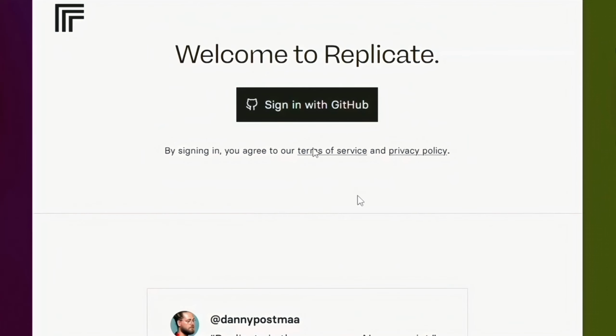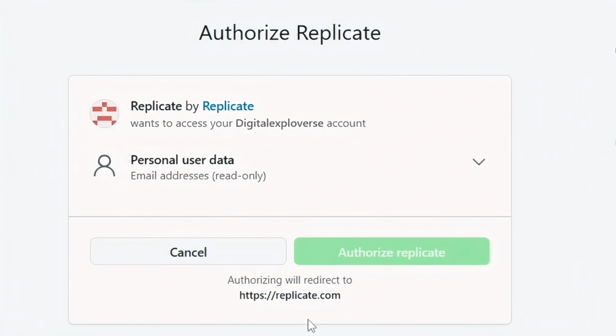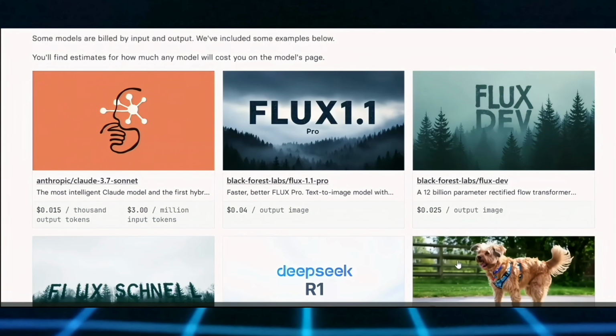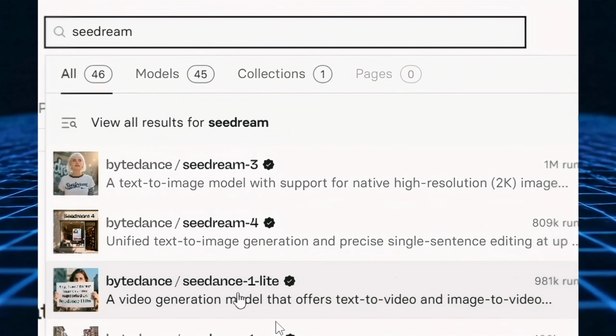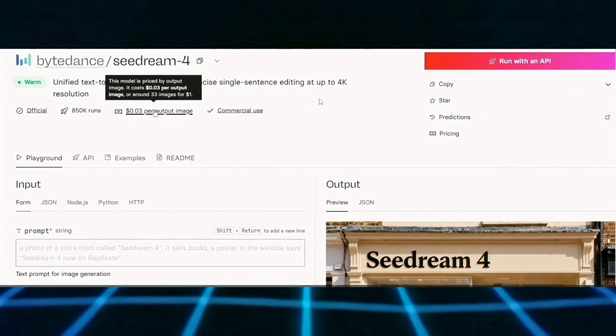Here's exactly what you do. Go to replicate.com. Sign in with your GitHub account. If you don't have one, no worries. It's free to create. Authorize Replicate, and boom, you're inside your dashboard. Now, search SeeDream 4 and open the model page.